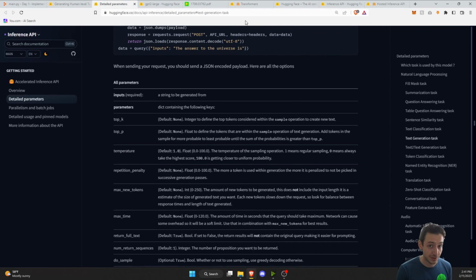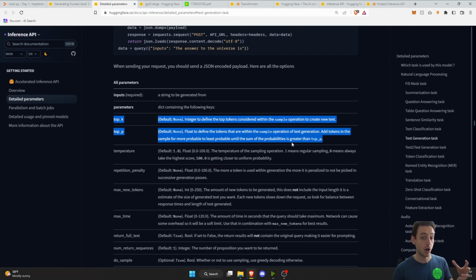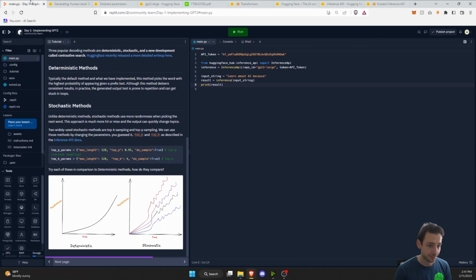When we were looking at those detailed parameters in the text generation task section of the inference API, looking at these parameters, we put in the input, but we see here that top K and P are other parameters we can change and what they modify here.